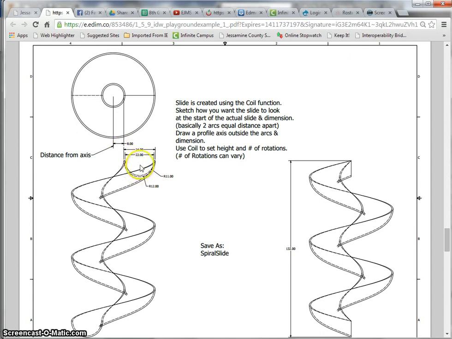The center of those arcs, if you consider this 8-inch dimension from the center of the spiral slide to the edge of the slide, and then add in 12 inches for the radius of the arcs, is going to be about 20 inches. I think your instructions tell you to make that about 18 to 20. Either one of those will make a good looking slide and should work fine for you.